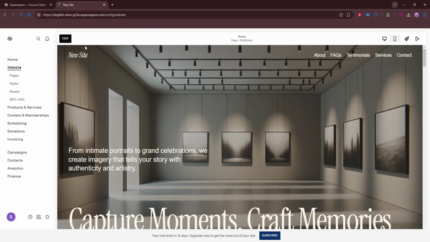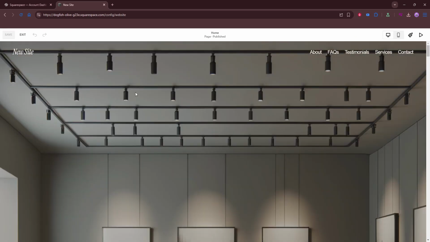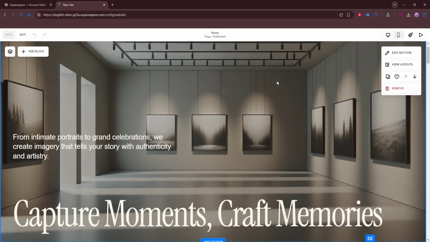Next, go to the page where you want the gallery to appear. You can open it from the Pages panel or navigate to it right on the canvas. Think about placement. A gallery works well near the top as a visual introduction, or lower on the page to support the text above it.